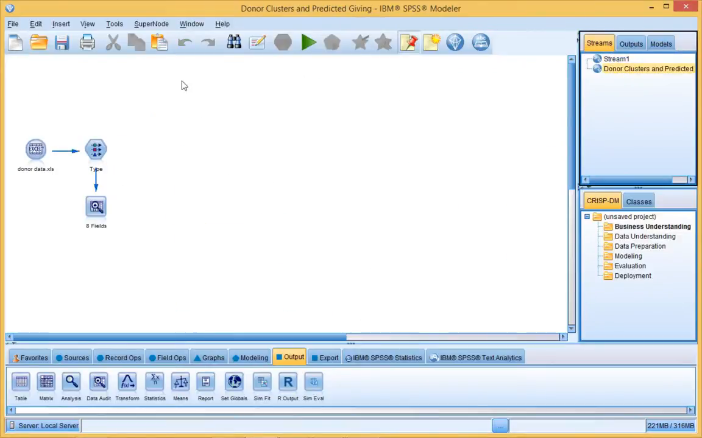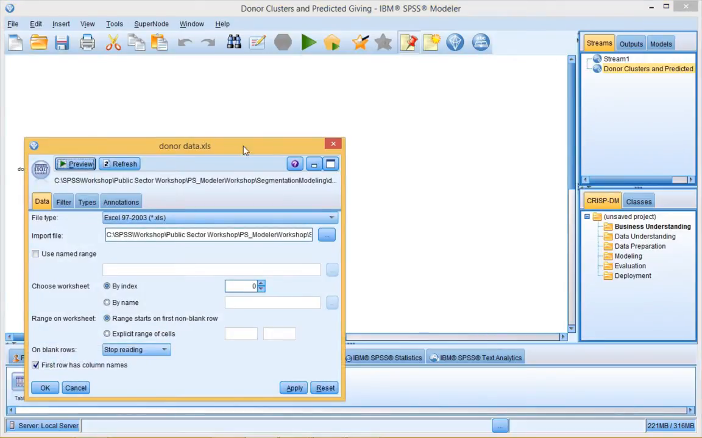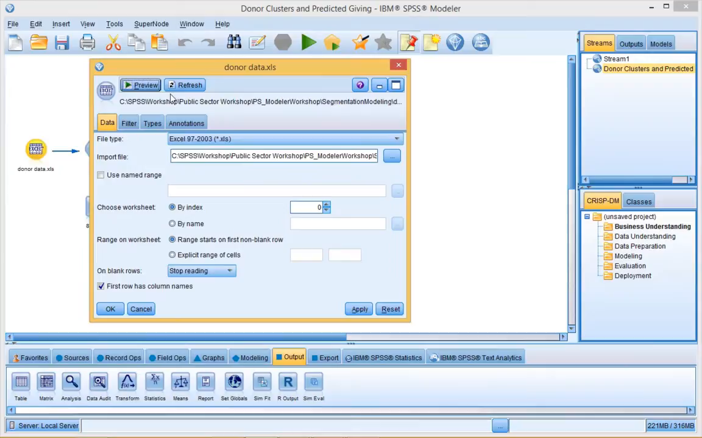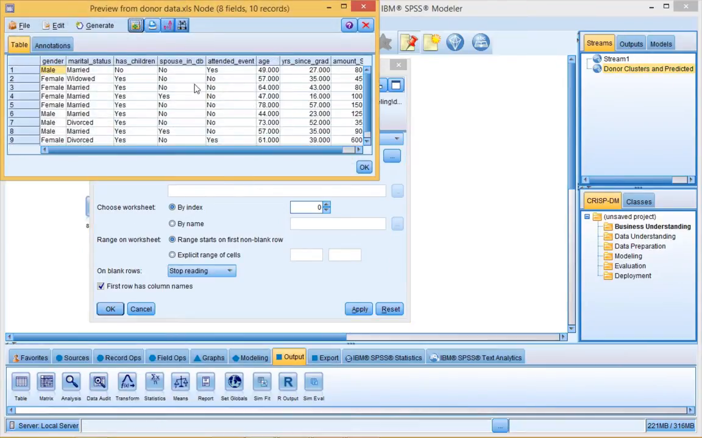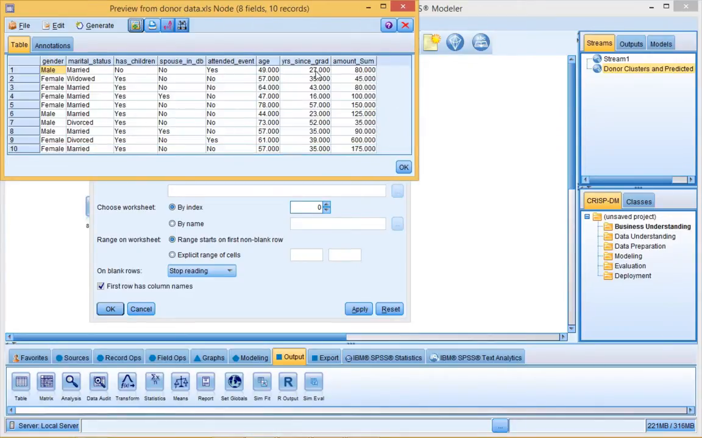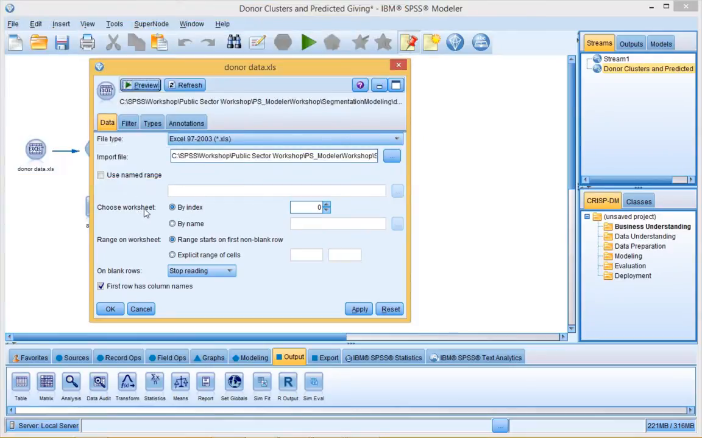In this case, I've already started a stream, and I'll show you what the data looks like. I'm going to skip over the properties for these nodes, but I just wanted to show you the preview of what this data looks like. So I have here some similar fields. I have the gender field, if the individual is married, has children, has a spouse in the database, if they've ever attended one of our marketing events, their age, number of years since graduation, and then the amount that was donated. This is going to be our target variable. The sum field will be our target variable.